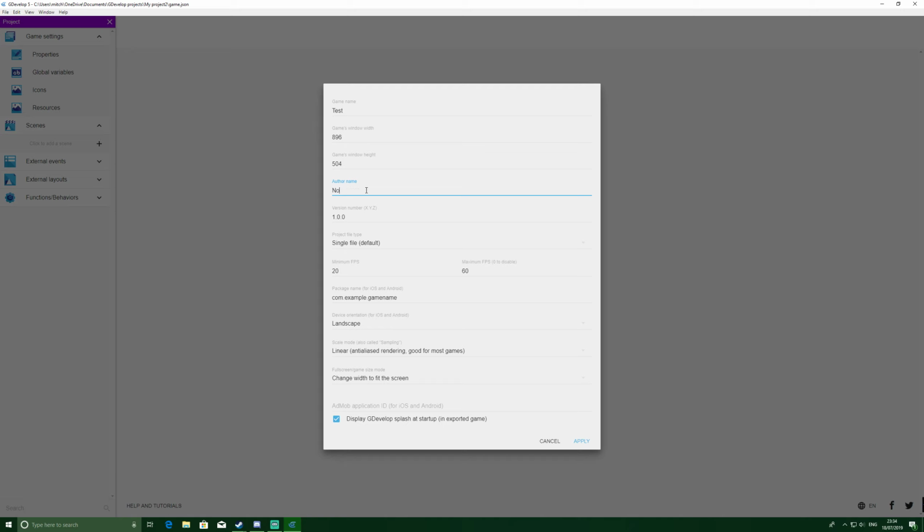We're going to go newbie game dev, version number. Let's start on 001. Keep them the same. This here, go on dot your name, like so. Select your orientation. I'm going to keep it on landscape.